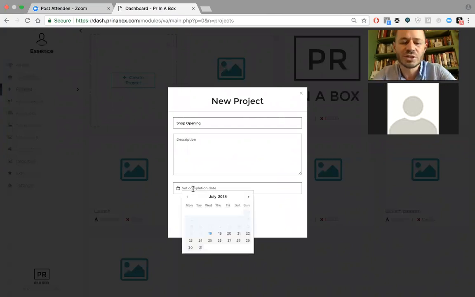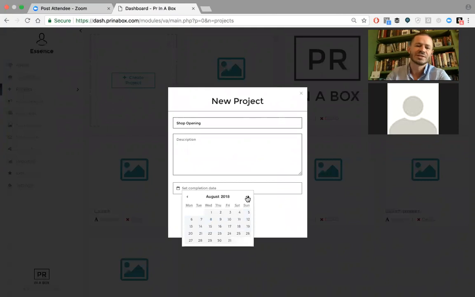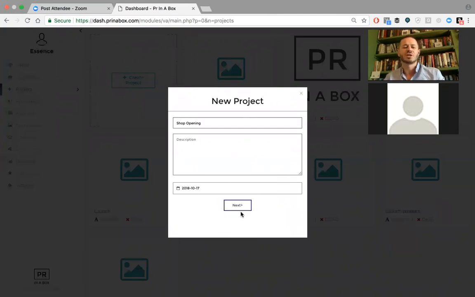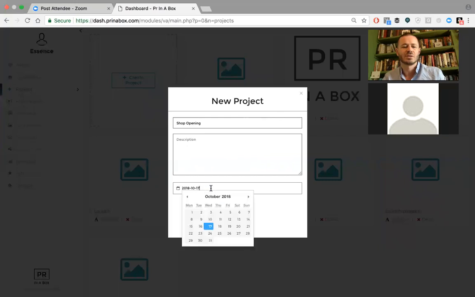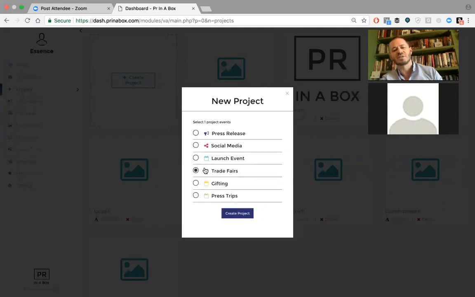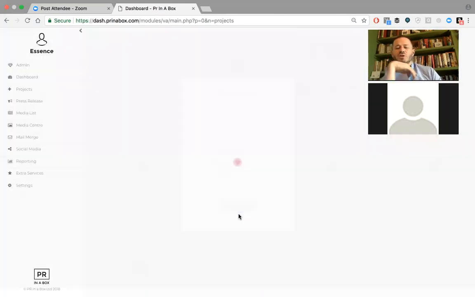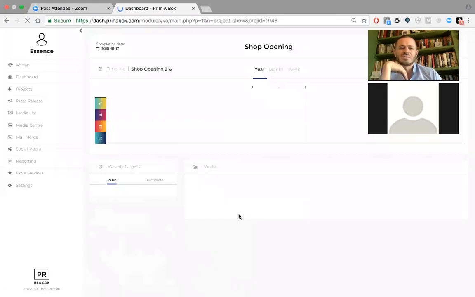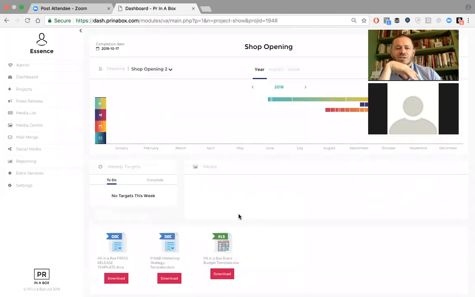Then what you would do is select your launch date and the system will automatically backdate everything so that it hits the launch perfectly. So let's say you're going to launch on the 17th of October. And then you would select the piece of activity you want to do. Let's say you want to send a press release, do some social media, and maybe even a launch event. You click on Create Project, and it automatically puts all of those items into your to-do list on your timeline.